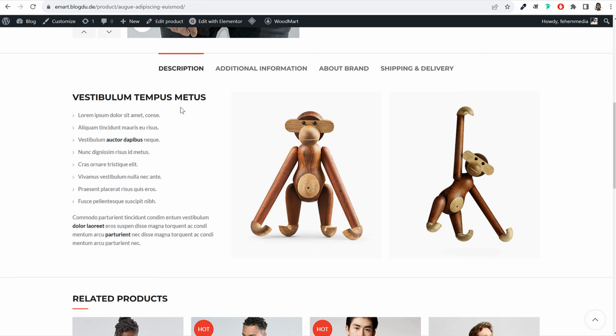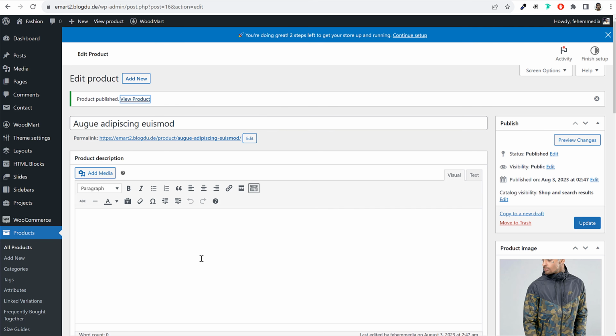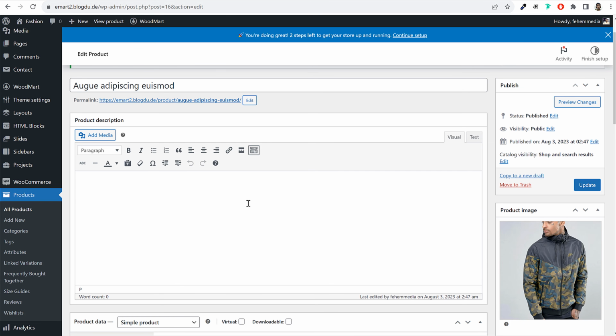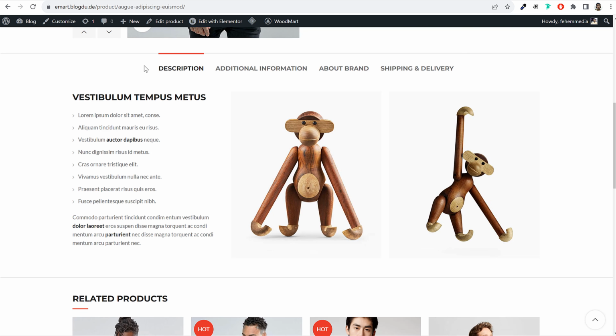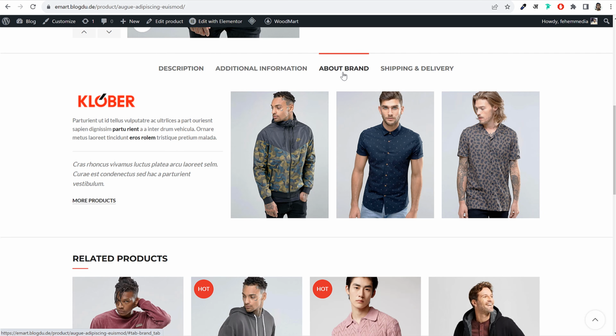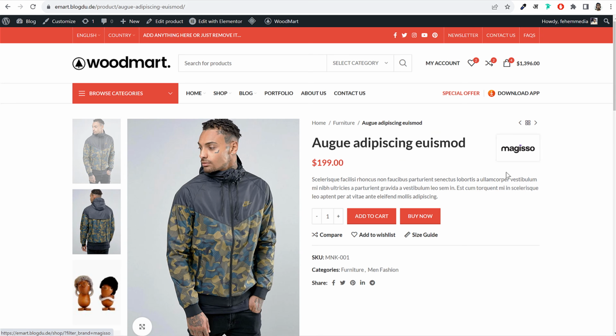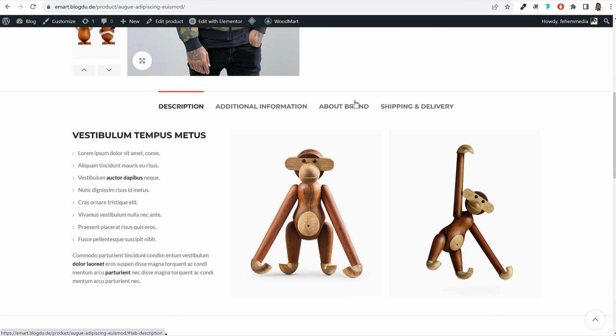Okay, how you can create these kind of description tab. So by default, you have this option. Okay, this is available in almost all the other themes. But the special thing about this theme is that you can create description tab even with Elementor. You can create additional tabs. You can create a brand tab. You can link this product with a brand and so on. So this is what is special about this theme.